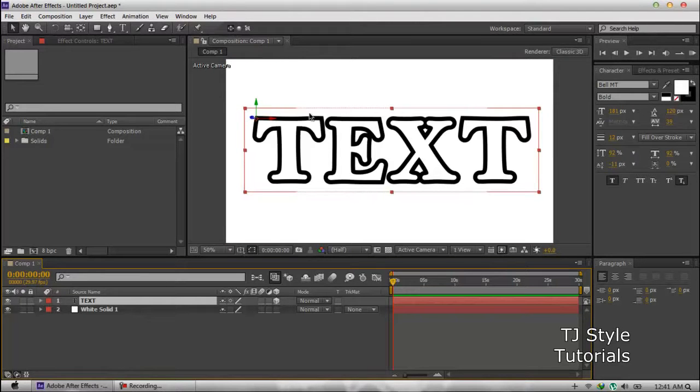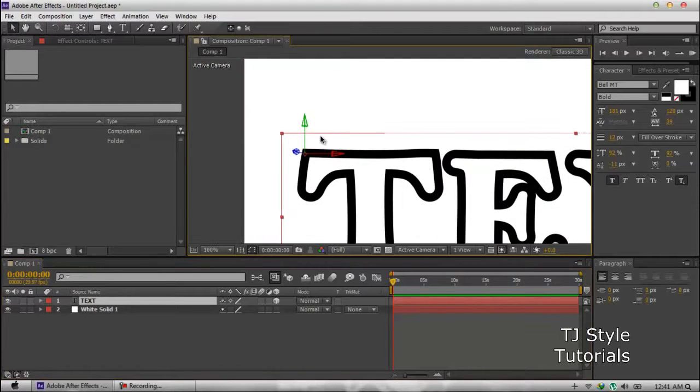Now you'll see that this text layer just gets selected in my composition, and I now have three axes. If I zoom into this, you can see the three different arrows right here. The green one is my y-axis, the red one is my x-axis, and the blue one is my z-axis.